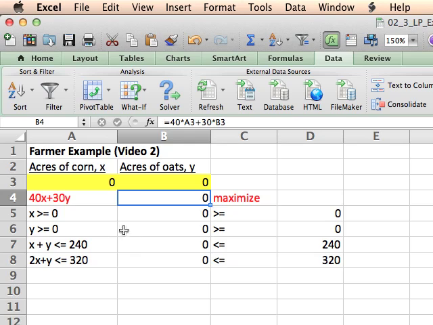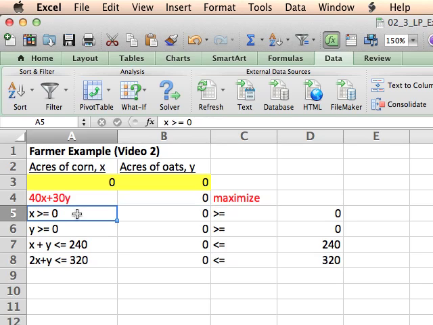All right, so then we have some constraints for this problem. The first two are what we call implicit constraints because they're not obviously stated in the problem, but we just know them to be true because of, I guess, reality, right? We can't have negative acres of either corn or oats. So we just make sure that X is non-negative and Y is non-negative. And again, I've just written these out as a reminder of what those inequalities were.